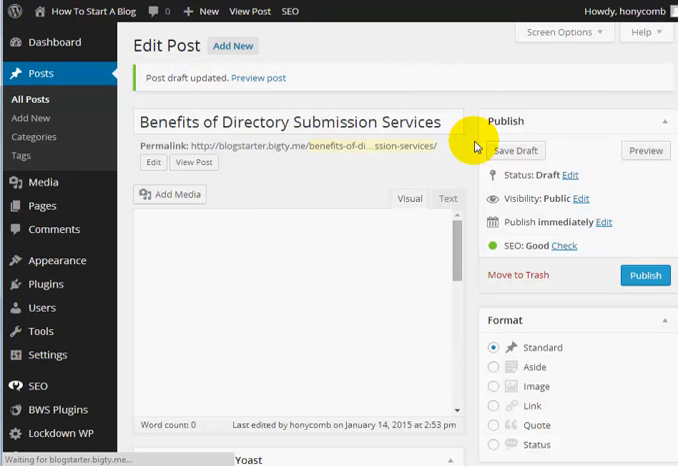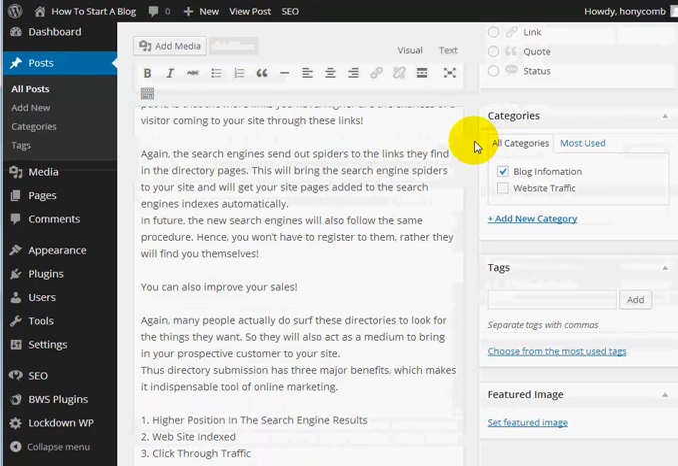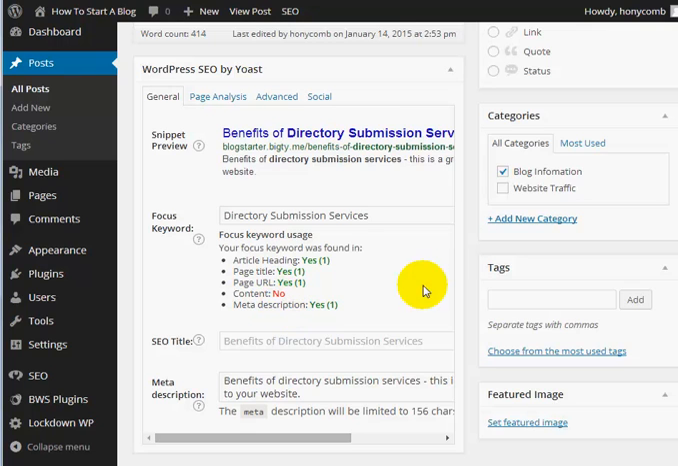Once it reloads again, and again, I apologize. My computer slows down whenever I'm making videos like this, doing the screen capture. So we're going to scroll back down now that we saved the draft, and we're going to come here. Now here it tells me these are your main keys. It's telling me that I do not have the keyword in the content of the website.